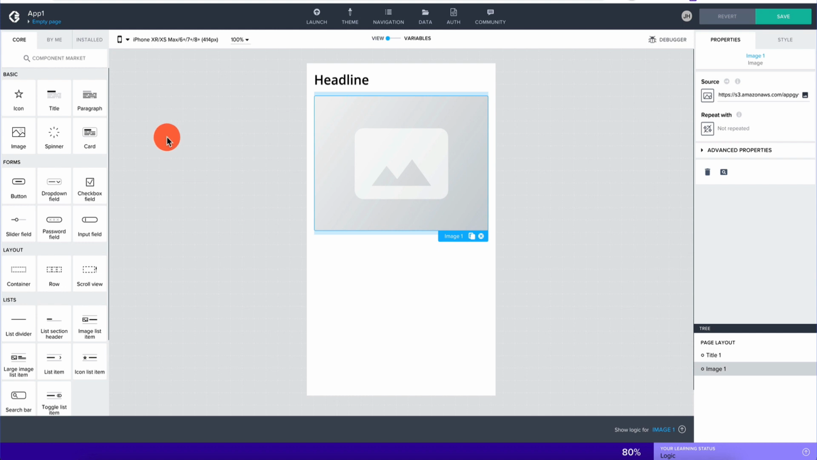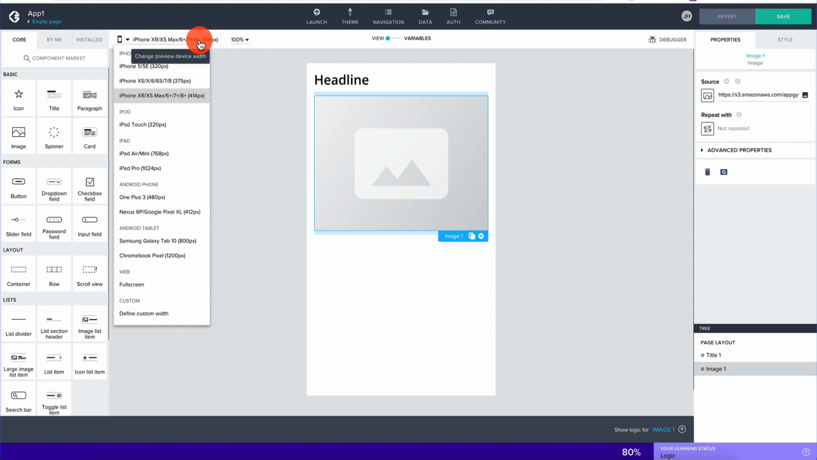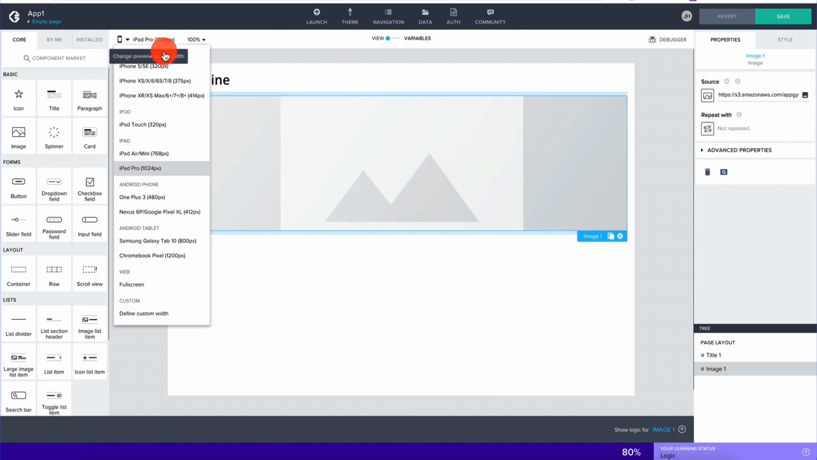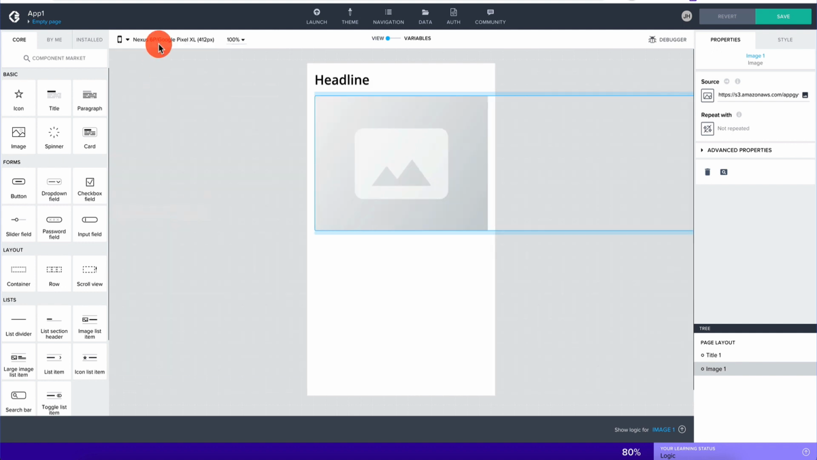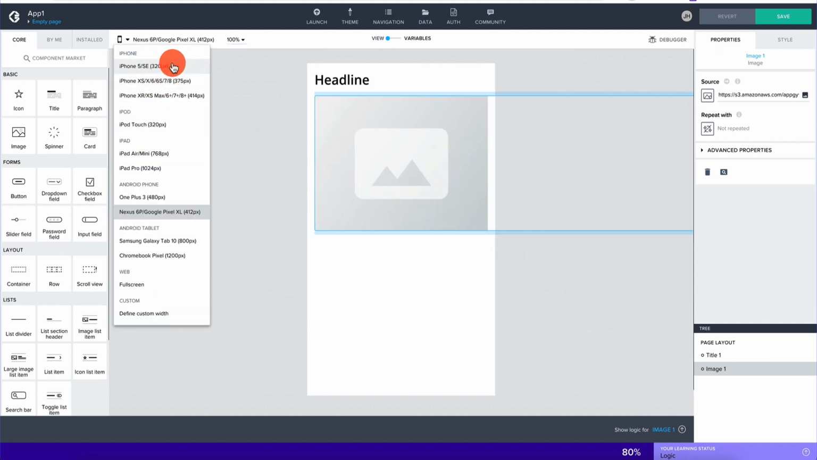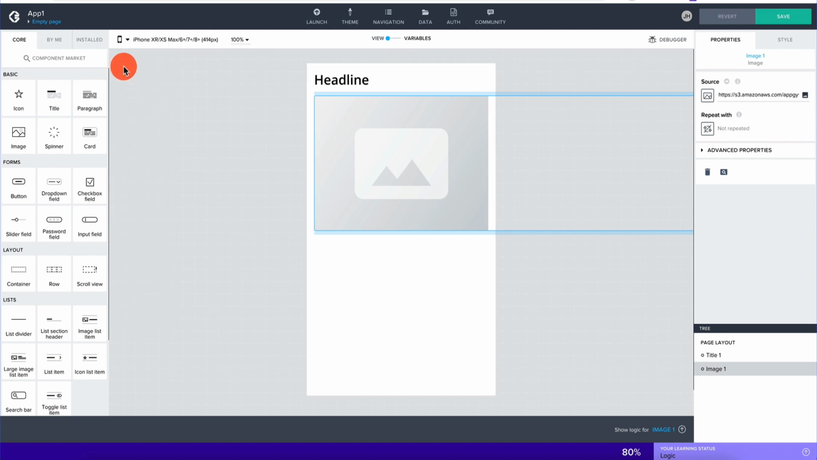But before we talk about these components, it's worth noting that you have this preview device option here. Right now it's set on the iPhone XR, XS Max, all of this in 414 pixels. If I click on it, I can preview this on an iPad Pro and view how it looks. I can preview this on the web in full screen, on a Nexus device, and on a lot of other devices, or I can customize my own width as well. We're going to keep it here.